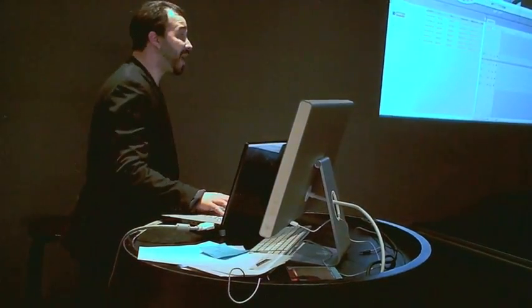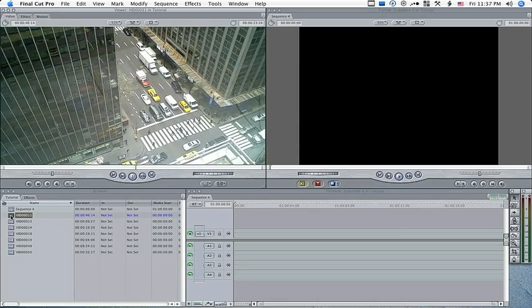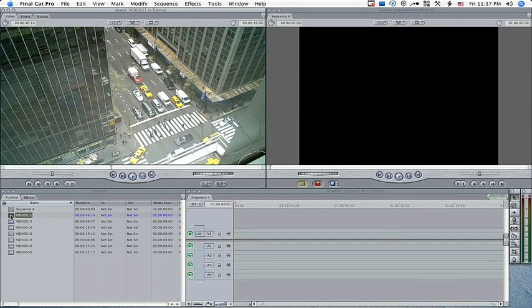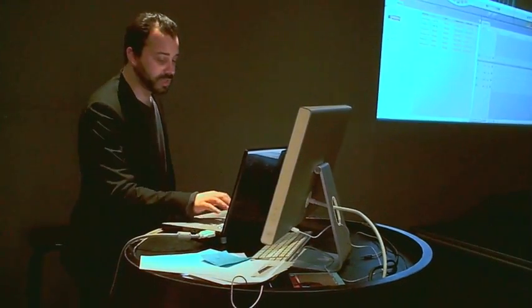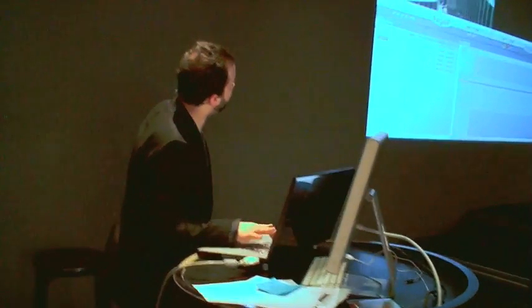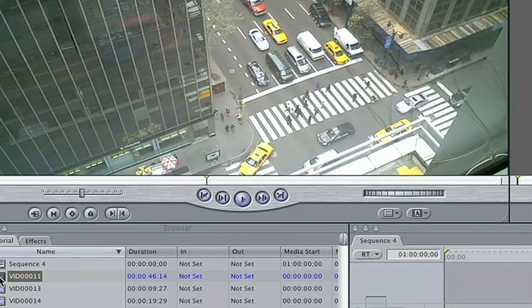Okay? You want to go backwards, you hit J. 3 times, it goes really fast. Once, it goes really slow. There you go. Let's say, for our edit purposes, we want to go right here. There's our endpoint.